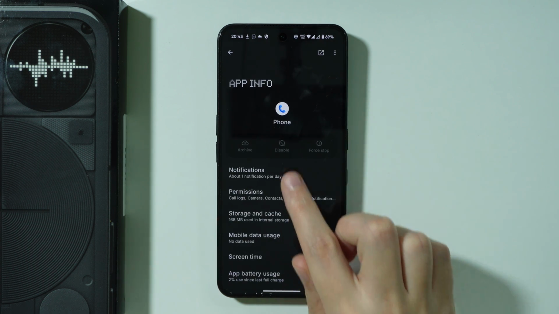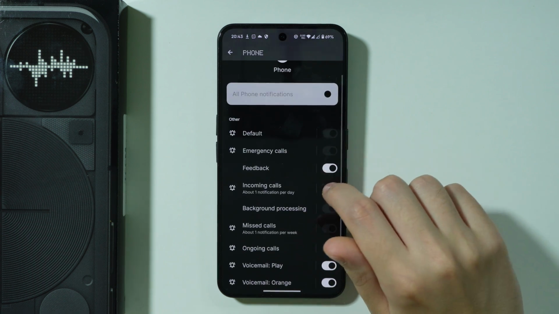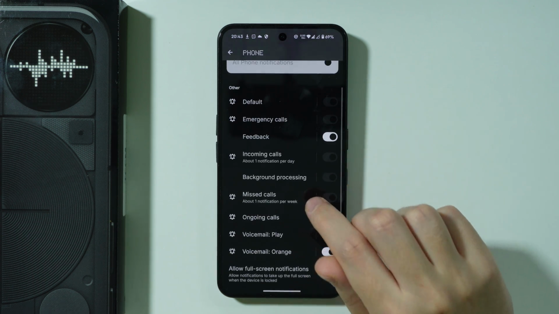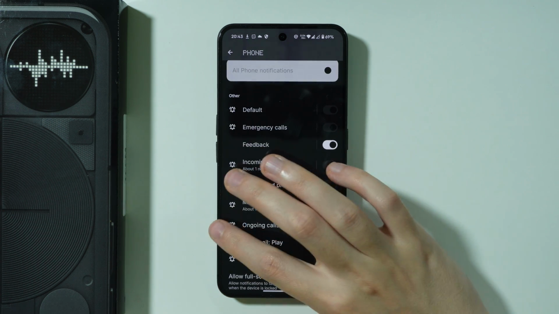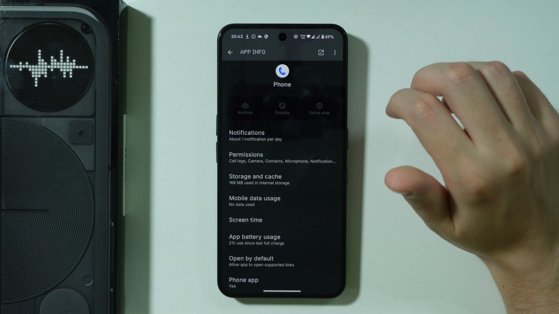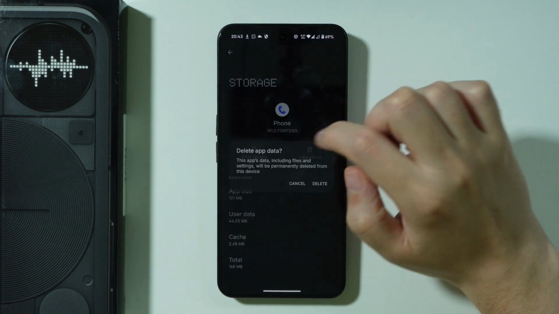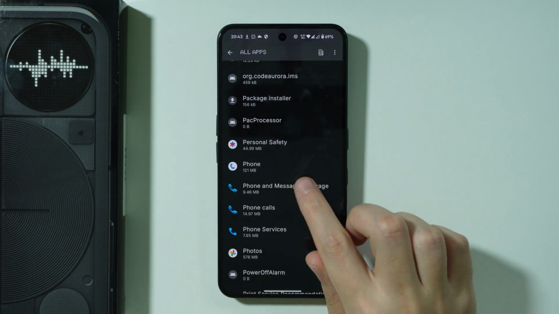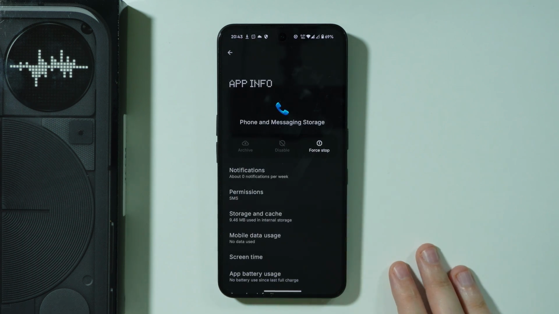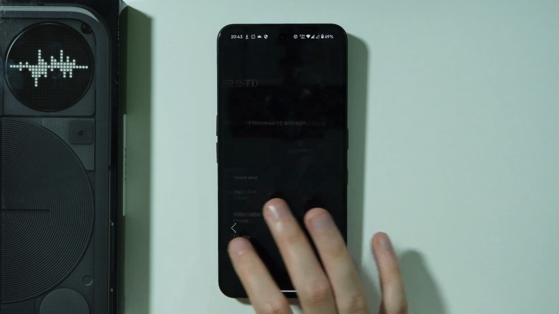And then you can also go to notifications in order to make sure that all notifications are enabled, including, I believe there should be something for the lock screen, but perhaps it is not over here. We can also go to storage and cache, and we want to clear storage and press delete. After that, we're gonna go back. We're gonna also go to phone and messaging store. We want to go to storage and cache, and we want to clear cache.